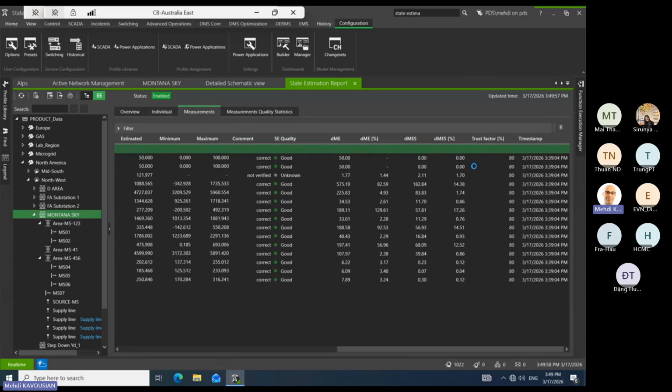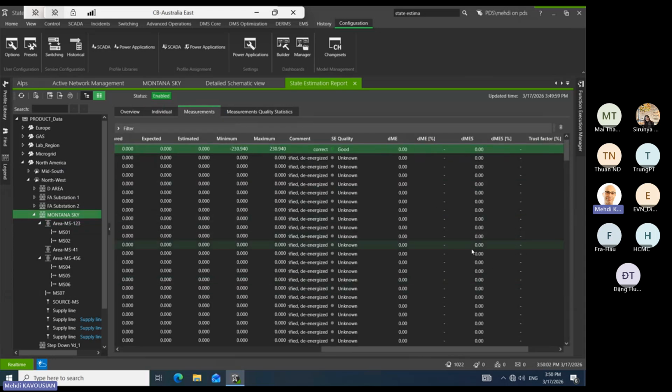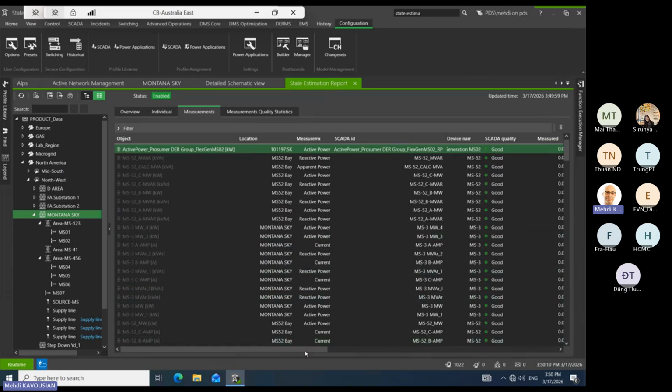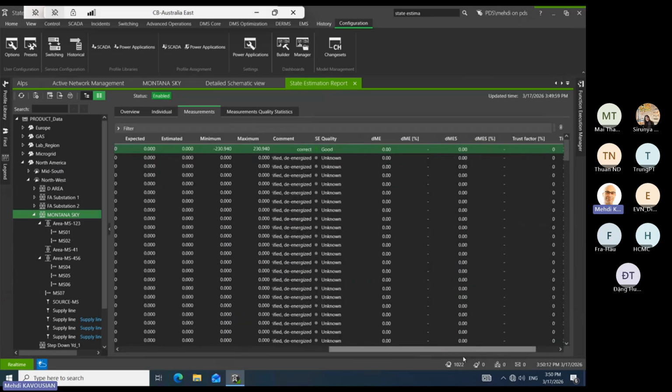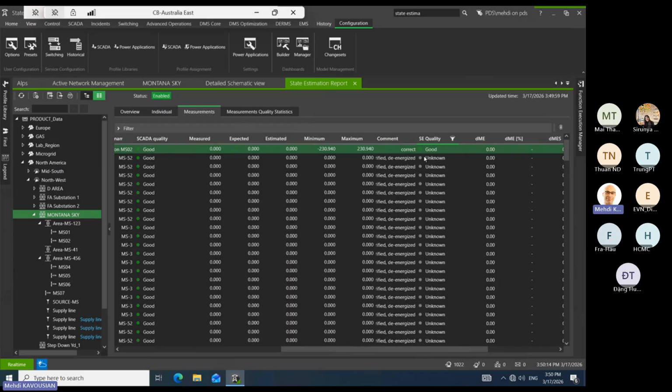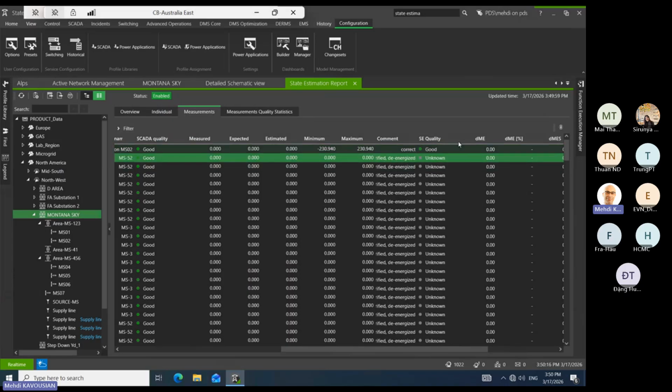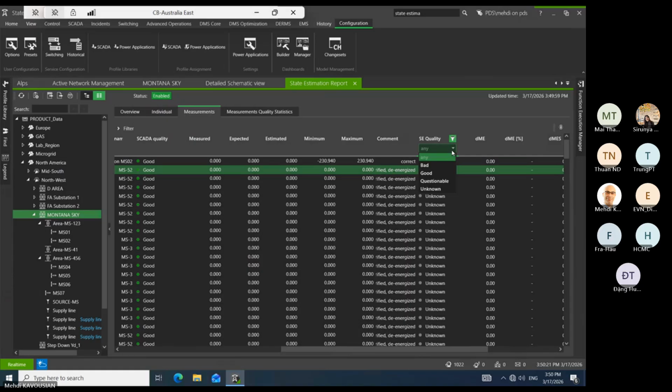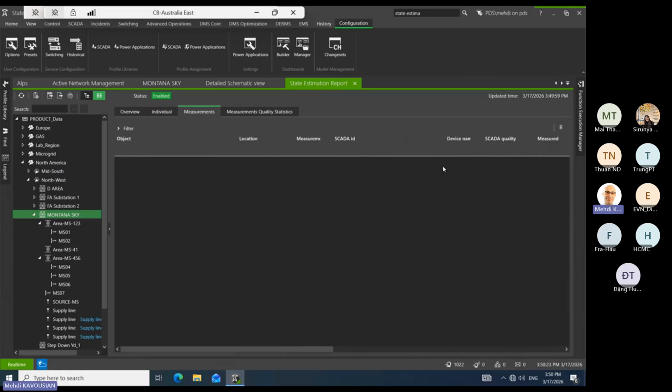And then measurements, I think I went into very much detail on this. One thing I would normally check on this one is the quality. If it's unknown, I filter. Okay, I want to see what is bad. That's the first thing. Okay, that's good. We don't have anything bad.